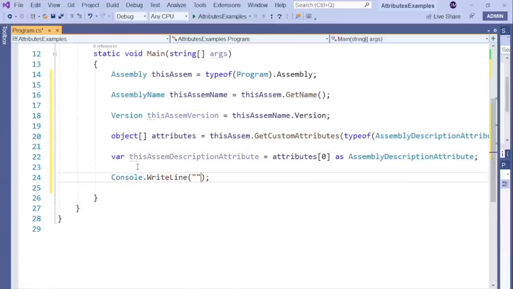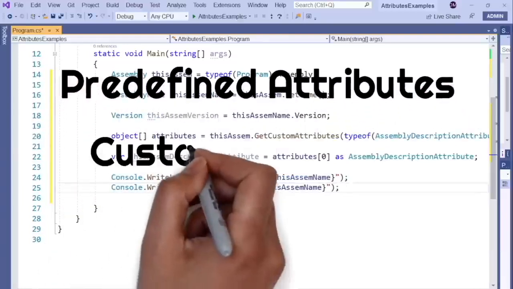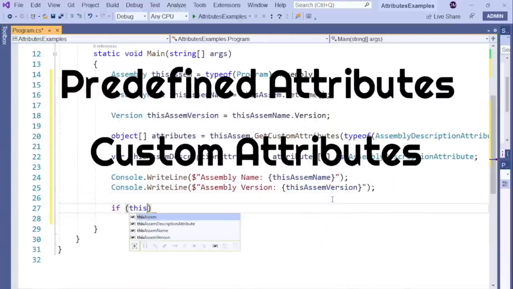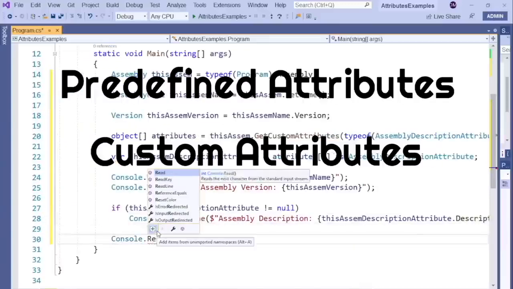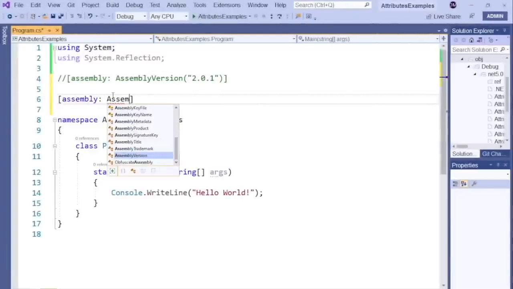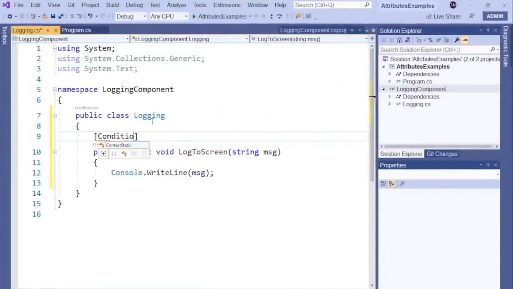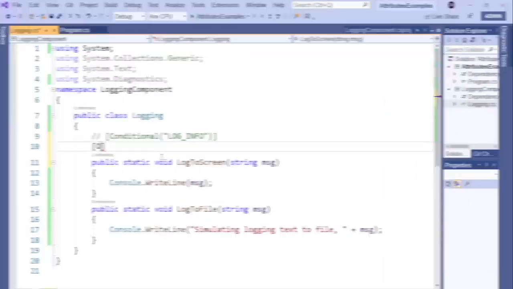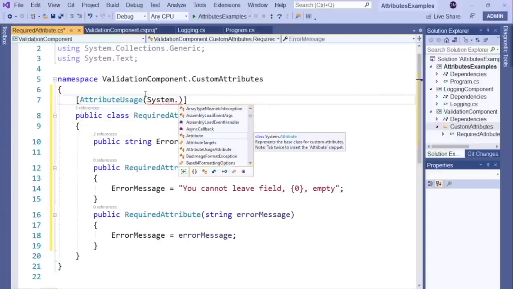There are two broad categories for attributes: predefined attributes and custom attributes. Predefined attributes are built into the base class libraries in .NET. In this video, we'll look at two main types of predefined attributes: global predefined attributes and general predefined attributes. Global attributes, like for example AssemblyVersion attribute and AssemblyDescription attribute, facilitate adding and modifying metadata for an assembly. General attributes, like for example Conditional attribute, Obsolete attribute, and AttributeUsage, can be applied to appropriate program elements.